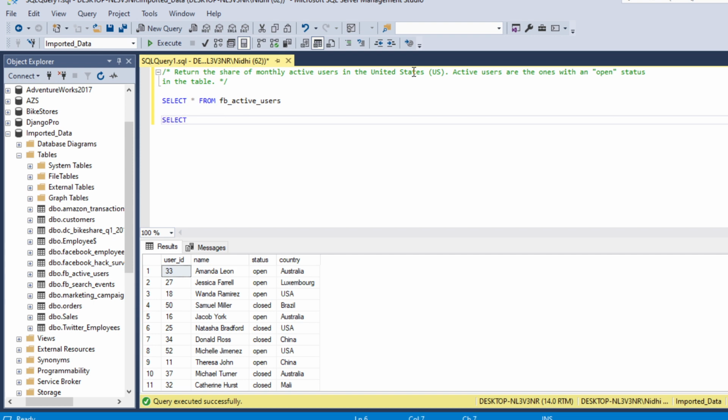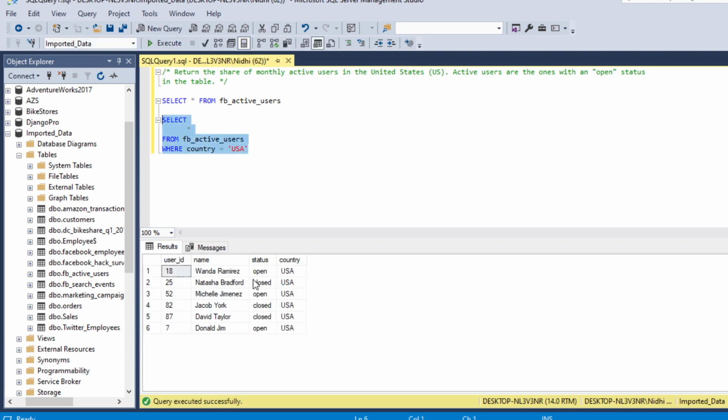So select. For now, first we will filter our data. Select star from FB active users. Now we have to apply a filter where country equals USA. So we'll run this code real quick. Now we have got the filtered data, and as you can see in our country column, we have data for USA only.